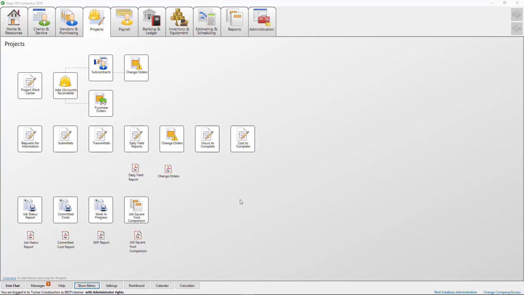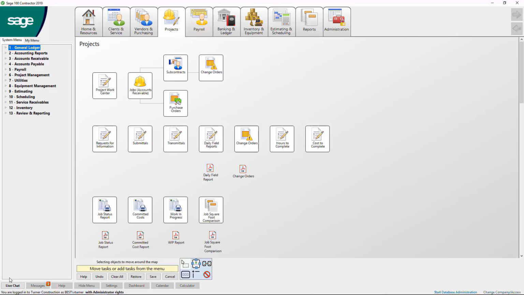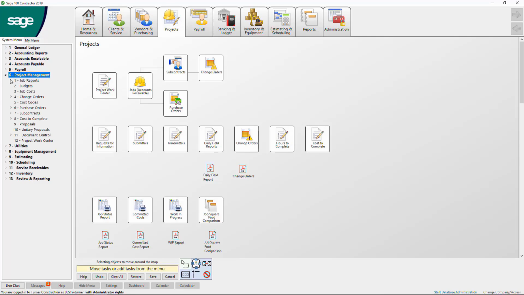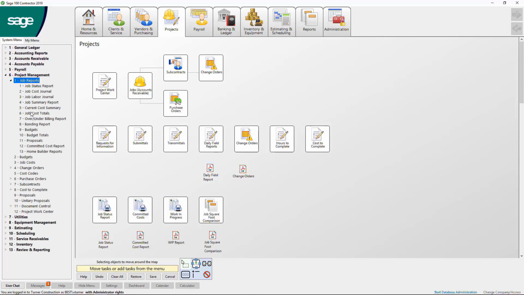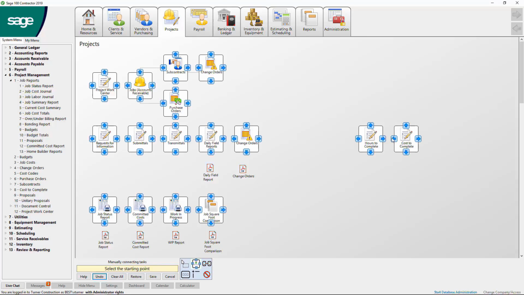If I need to add something from the system menu to my own personal process map or modify it in any way, all I need to do is click on this link in the bottom left of the screen that says, "Click here to edit the process map for projects," and the system menu reappears on the left-hand side of the screen. I can then navigate to the menu item that I want to add and drag it out onto the process map. I can delete items, move items around, and even link them together to indicate the sequence in which they are to be selected.